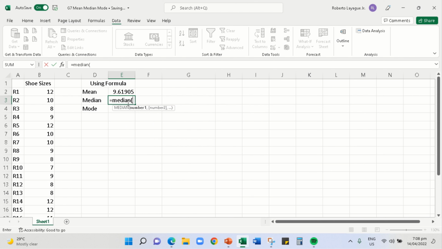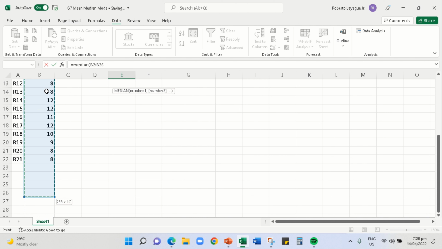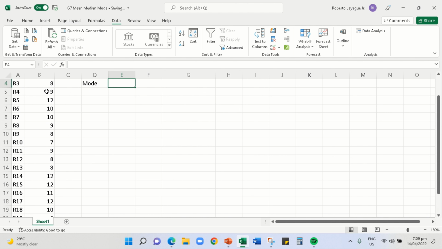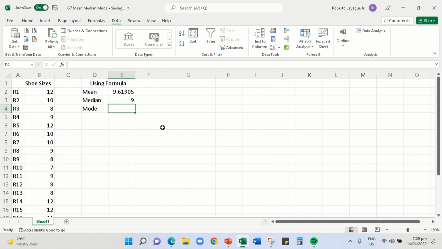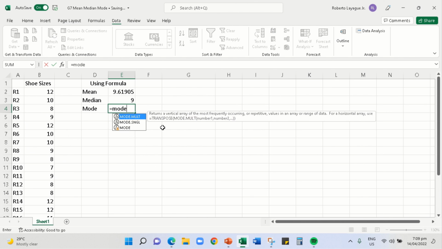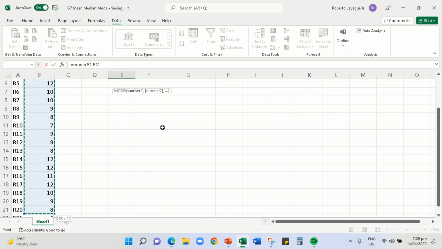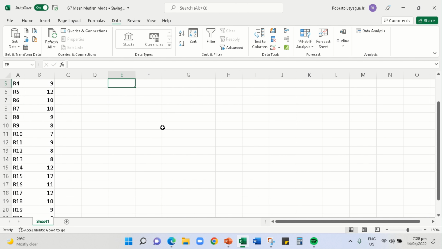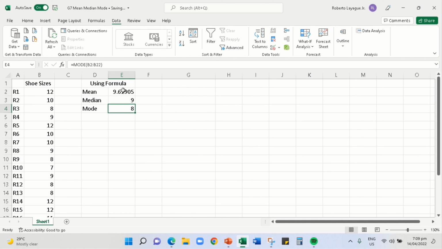Next, we can get the median. You type MEDIAN, open parenthesis, from the first data going to the last data, which is the 21st data. So we have 9 as the median. And then for the mode, we type MODE, open parenthesis, then the first data going to the 21st data. So we got the mode, which is 8. This is our central tendency using the formula.